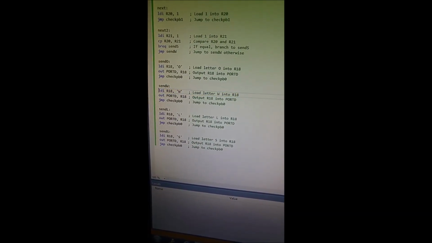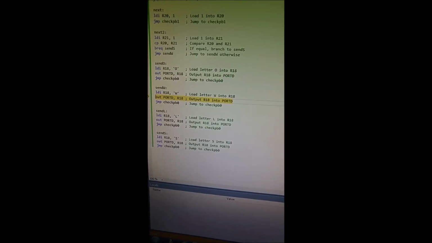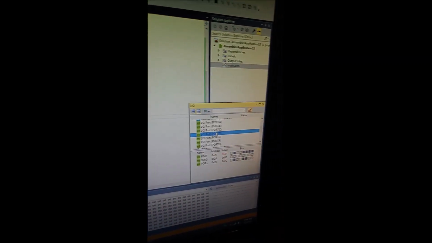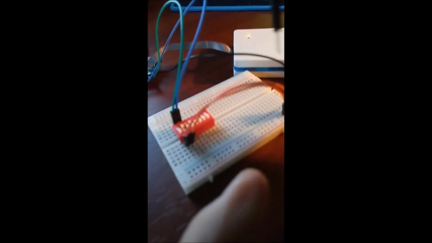We're running through. I wish it would go a little faster. Let's see. Here we go. We are now at send W, and we are about to output W into port D. Let's take a look. There's port D, and we have hex 57. Okay, this is W.